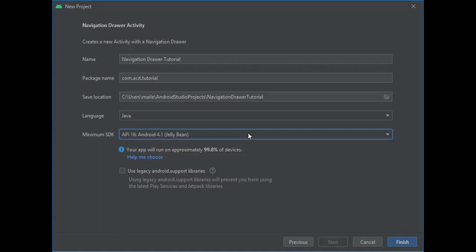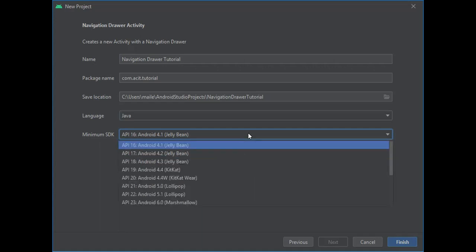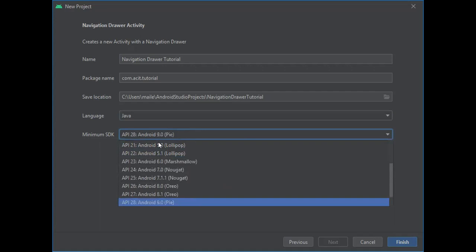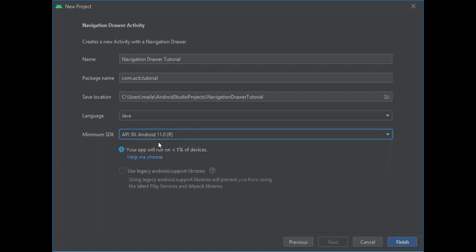But we will start this basic tutorial to cover our time. So this is your minimum SDK. As you can see, it says API 16, Android 4.1 Jelly Bean release. This 4 something is your Android version, so that you can select your choosing Android version to develop the application for. We are using now Android 11. We are using Android, they are updated to Android 11. So let me select Android 11.